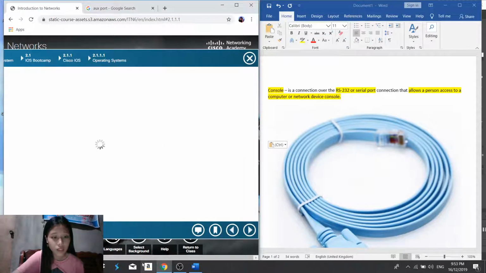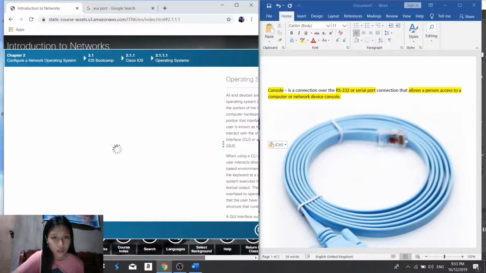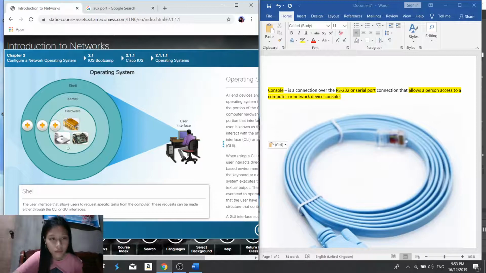So to give you some examples, the shell is the user interface that allows a user to request a specific task from the computer. This request can be made either through a CLI or GUI interface.